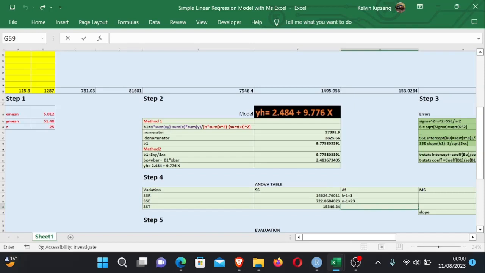Okay, the degree of freedom for sum of square of total equals the number of observations, of which is 25, minus 1. We should put a dollar sign here after 25, minus 1. We're only subtracting 1, and here we're getting 24.